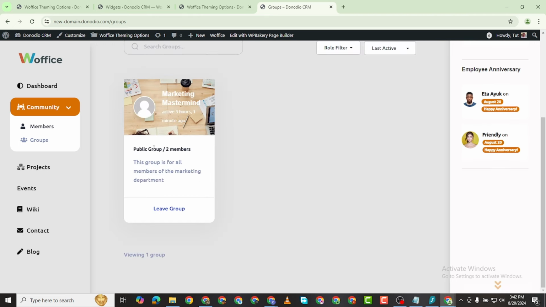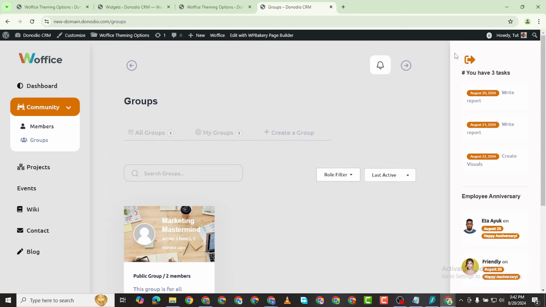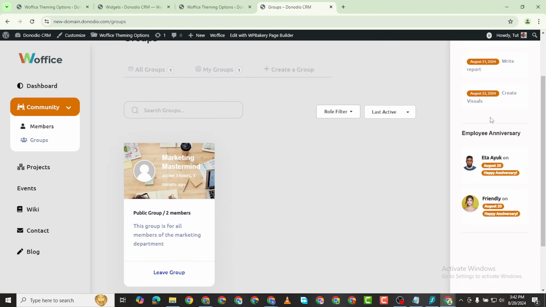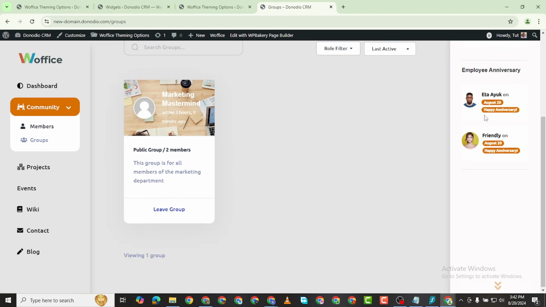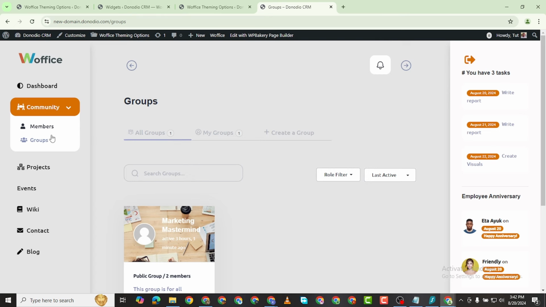So this is a group, this is a public group, and it has 2 members right now. And you have your own personalized sidebar. On this sidebar, you can see tasks that are left for you to complete. And you can also see employees' anniversaries so that you can send them a shout out.